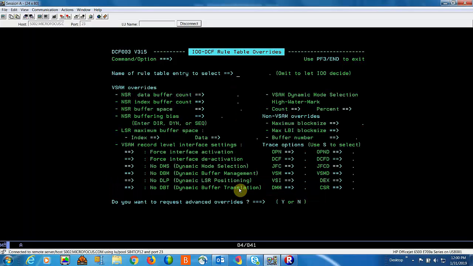And you'll be presented with the Rules Overrides panel, which allows you to select a specific rule to apply to your new rule or to specify other VSAM overrides. This is also where you would specify trace options, only if requested by Micro Focus support for error analysis. I'm not doing any overrides, so just hit enter.